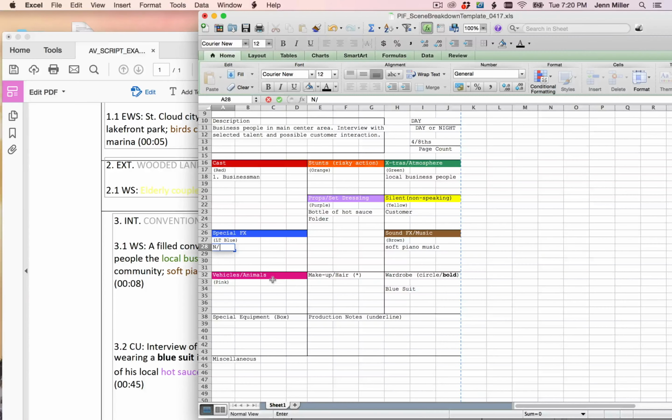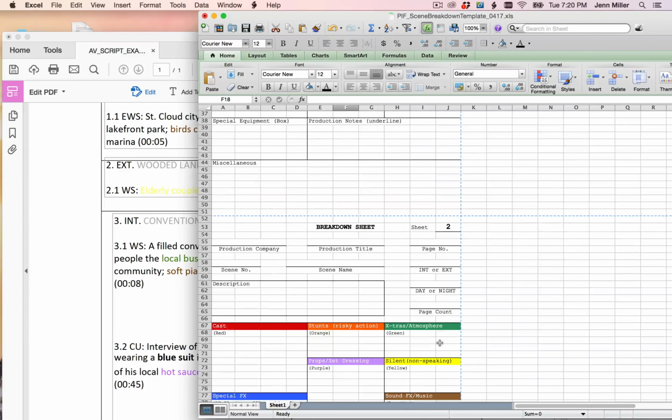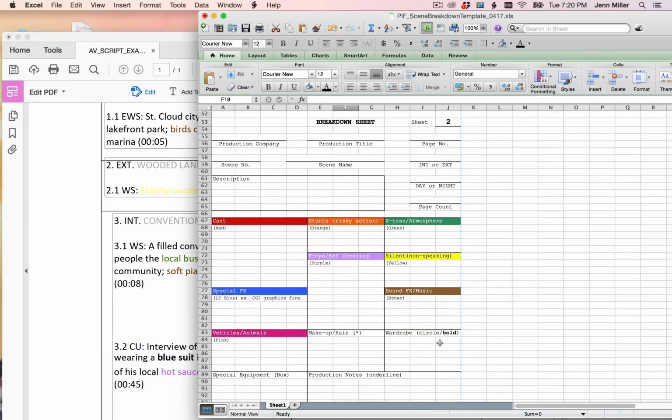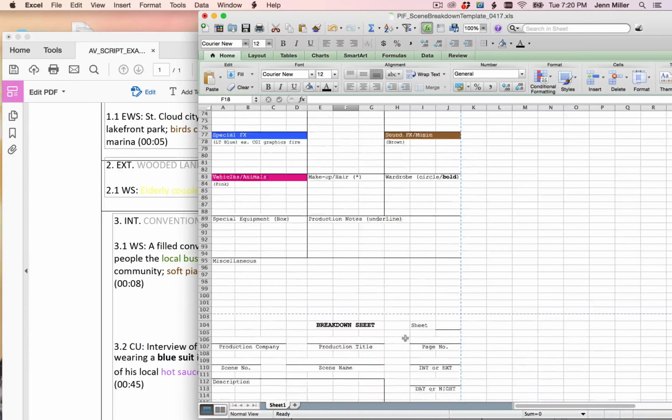You guys can choose to put NA if you prefer, which kind of just tells me I am aware that this category is here, but I don't have any of these things in that scene of the script. It's helpful to just have that note in there to show that you've considered those categories for those respective departments or teams. Okay. And then you would just scroll down and move on to the next scene. And then you're going to do that for all 5 scenes.